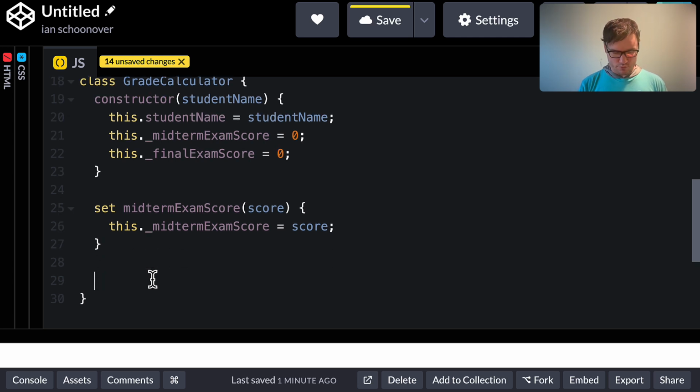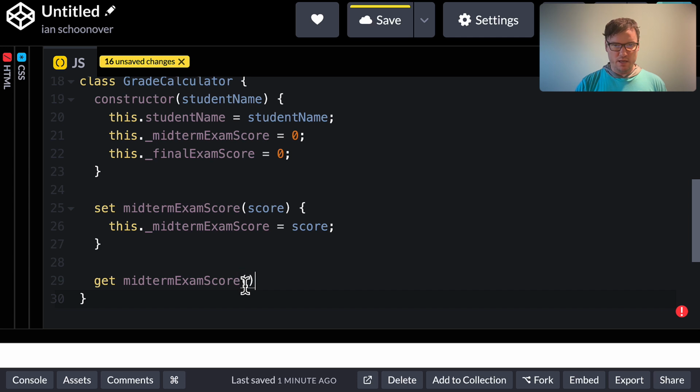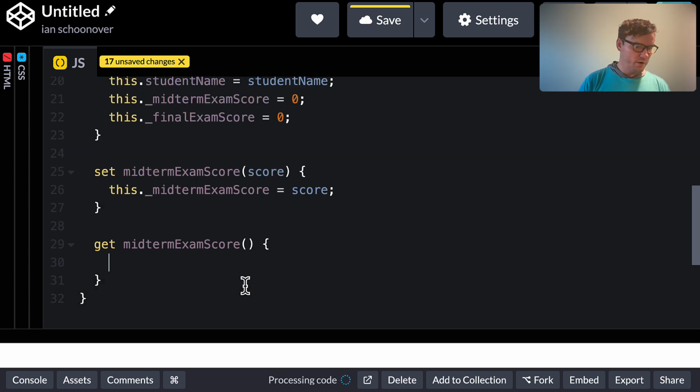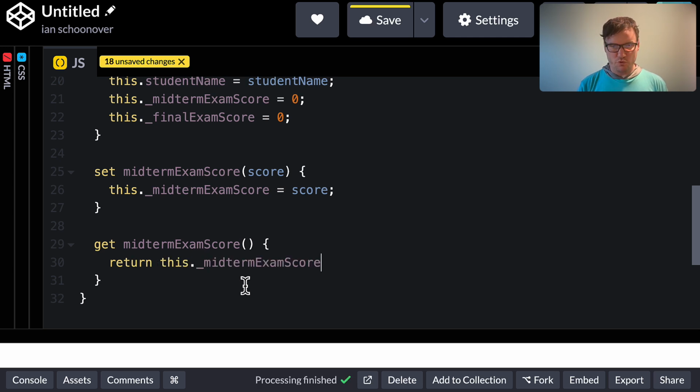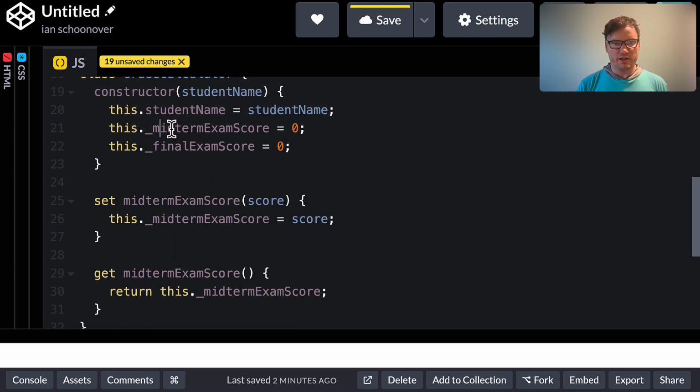And in fact, we'll create a getter method. Notice the name of the method does not have the underscore before it, and it's not going to take an argument. However, it is going to return the midterm exam score property. So what we've done is we've taken this, sorry about that, we've taken this internal state right here for our midterm exam score, and we've made it a part of the public API for this class by exposing it via this getter method.